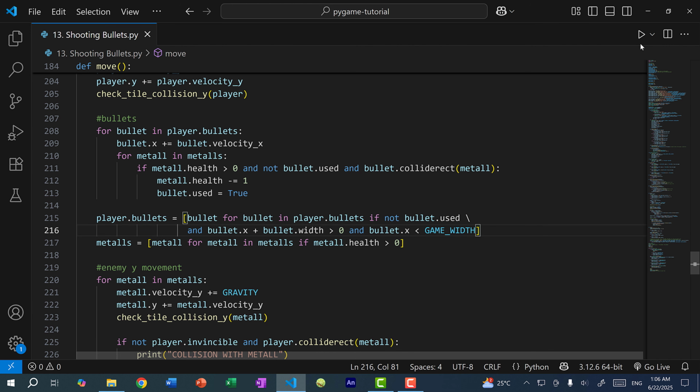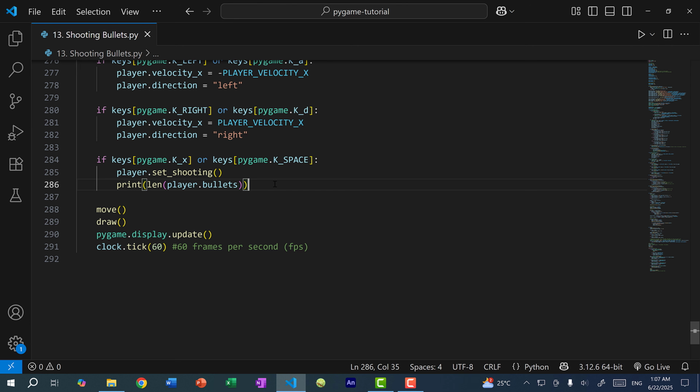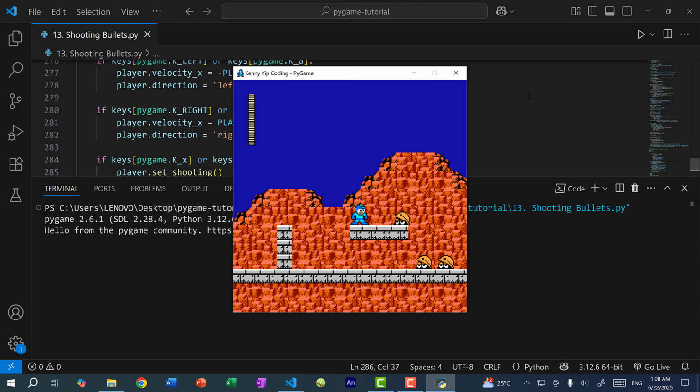Alright, so let's save and run the program. Alright, so now if I continuously fire bullets, you can see the bullets decrease. And we only have one bullet now. So it doesn't matter how many I fire. As soon as the bullet goes off screen, we clear it, okay? Alright, so over here, I'm just going to comment this out again, and I'm going to save and run the program one more time. Alright, so now I can shoot the enemies like so, and now we have no more metals.